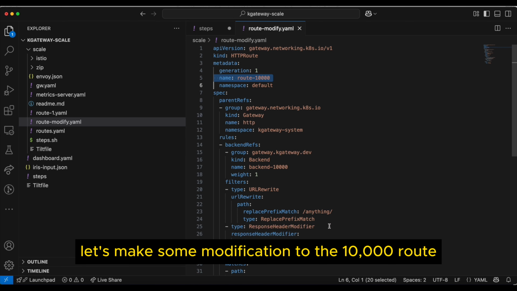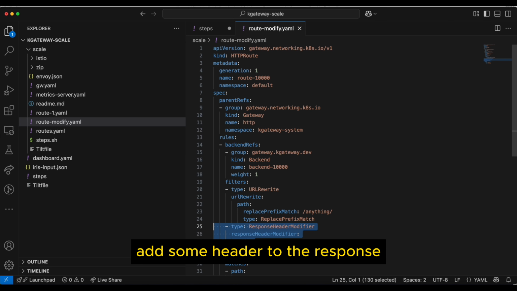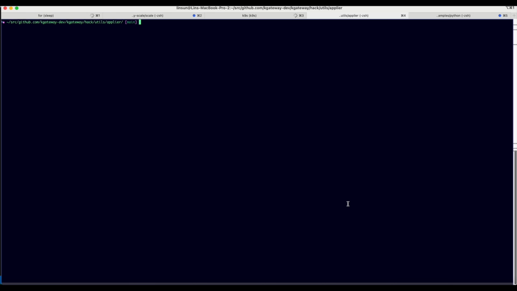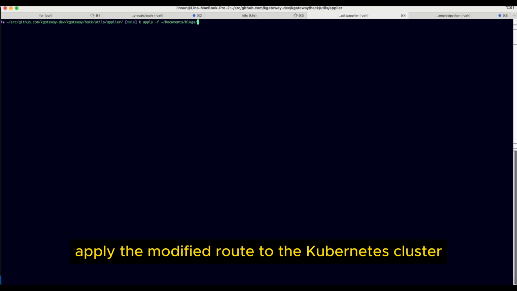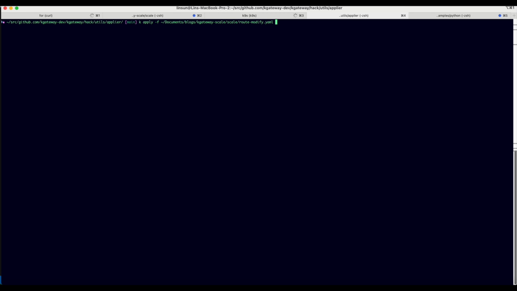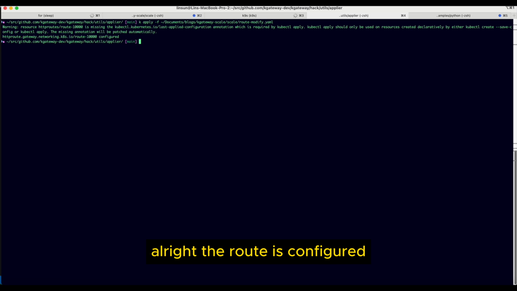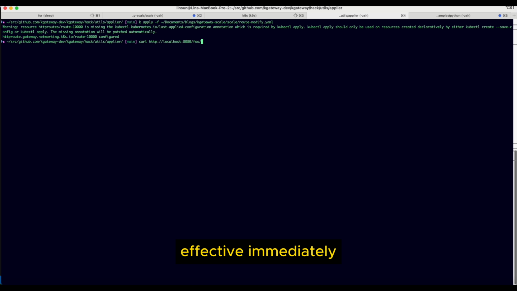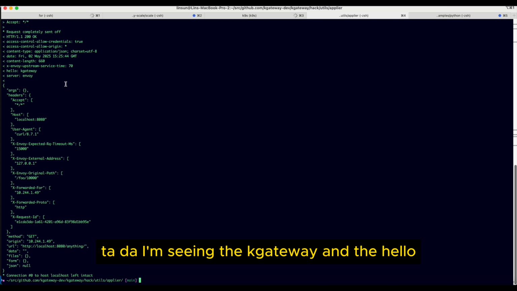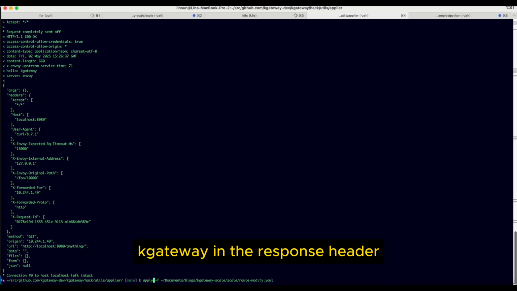Let's make some modifications to the 10,000th route. Add some header to the response. Let's go ahead and apply the modified route to the Kubernetes cluster. All right, the route is configured. Let's send some requests, and hopefully we should be able to see the route change take effect immediately. Ta-da! I'm seeing the Kgateway and hello Kgateway in the response header.